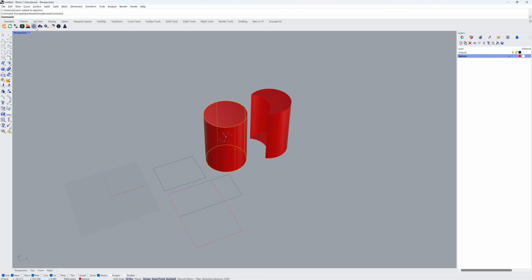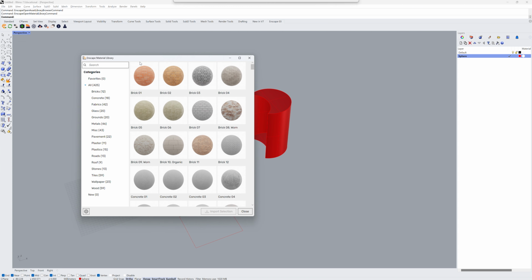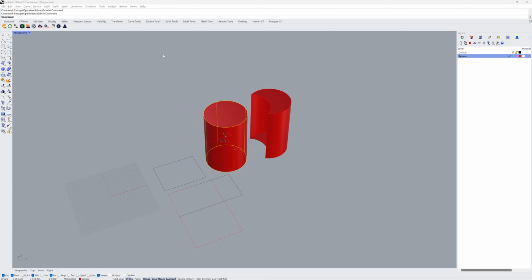And then back here, we've got a few materials that Enscape offers. So they already have quite a good library that you can use. Some of them are pretty good, but most of the time you may need to go off and get your own. We'll get into where you can get them in a little bit.